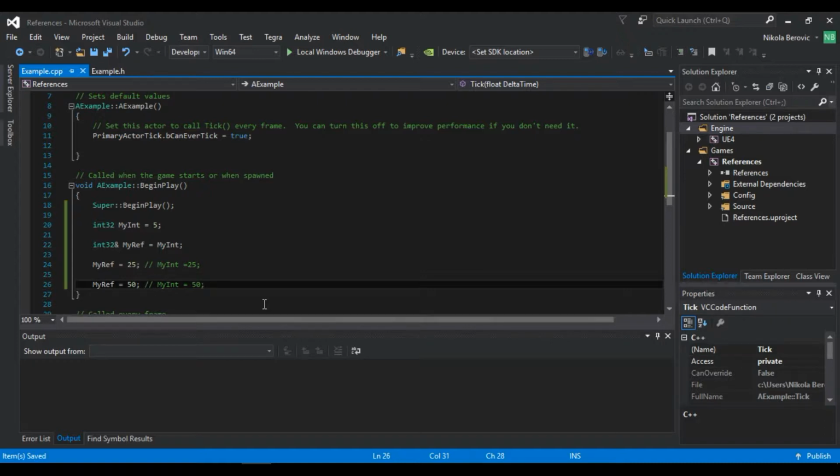Now you will ask, why do we use references if we can just use my int and say my int is 25, my int is 50? Why do we have to assign this reference? That is because of the way C++ works, and we'll go next to the functions of C++.